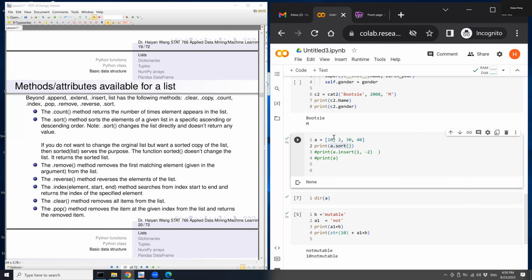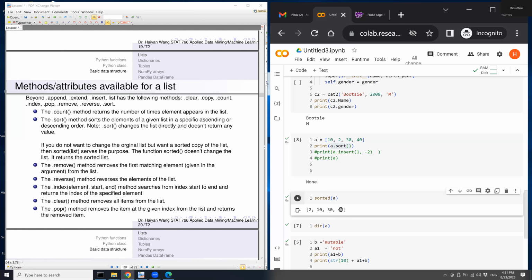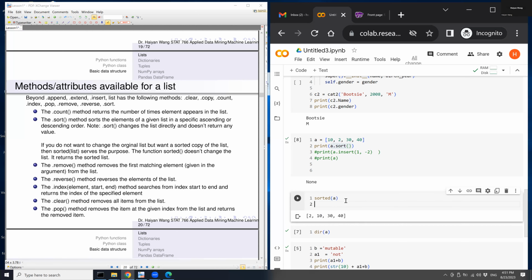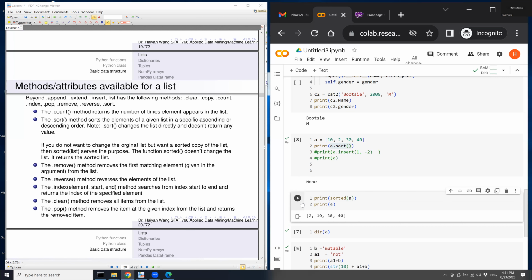If you wanted the A to be sorted, then you would do, I'm going to put a new one here, you can do this: sorted A, and that will not change the original A. So this sorted A is in increasing order, 2, 10, and 30, 40, increasing order without changing the original. Because if you try to print the original A, it will still be the 10 and the 2. So let me first print the sorted version and print the original one.